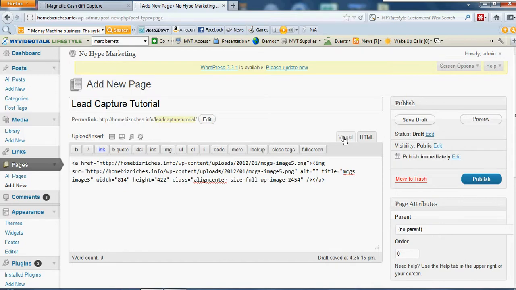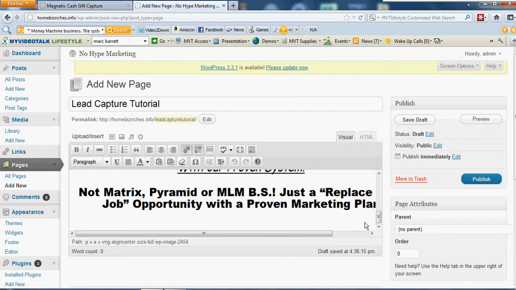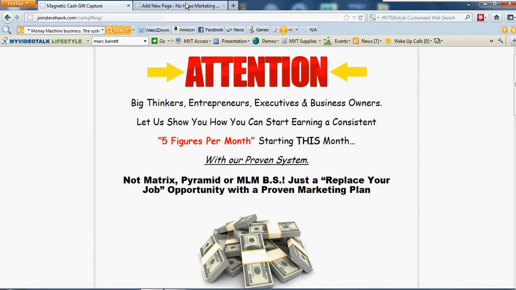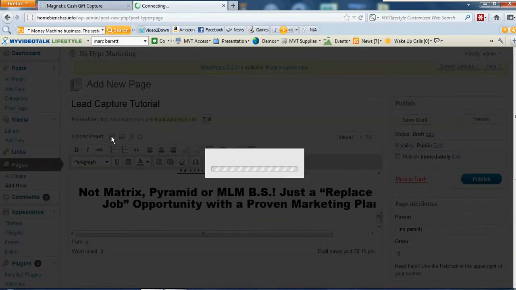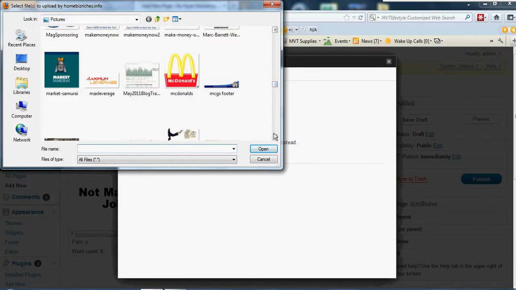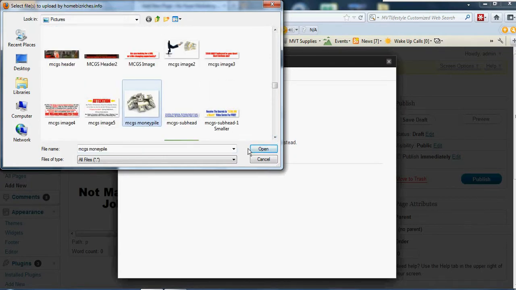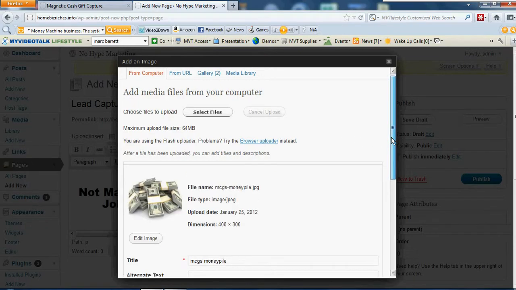So the first thing I'm going to do is upload an image from my computer. When I find these images, I save them to my computer. I go to Pictures, and I happen to know, or I have an idea of what I call this. Okay, there's that image.